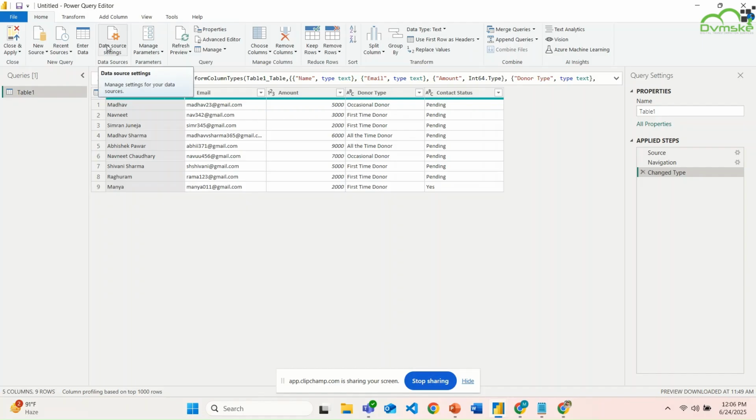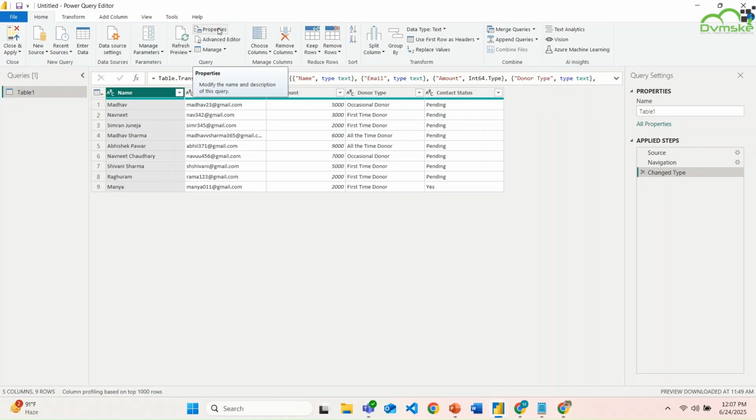We have Data Source Settings and we have Manage Parameters. Manage Parameters allows us to view and modify the parameters of the file in use. We have Refresh Preview and we have Properties, which allows you to modify the name and description of the selected query. We have Advanced Editor, which allows you to view or modify the entire text of this query. Manage allows you to delete, duplicate and reference queries.